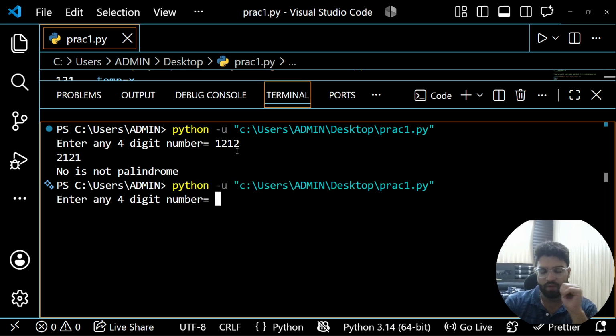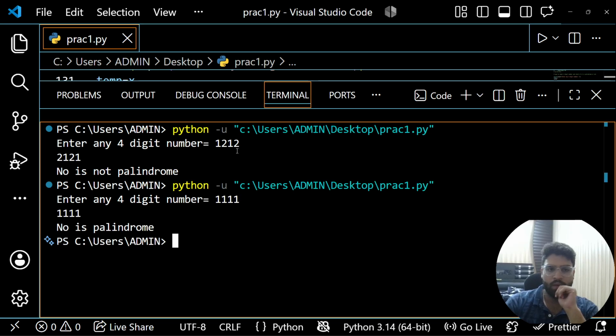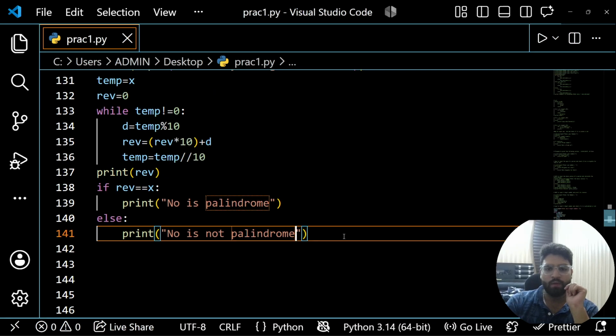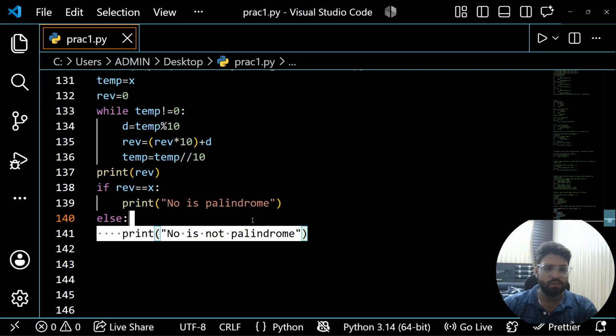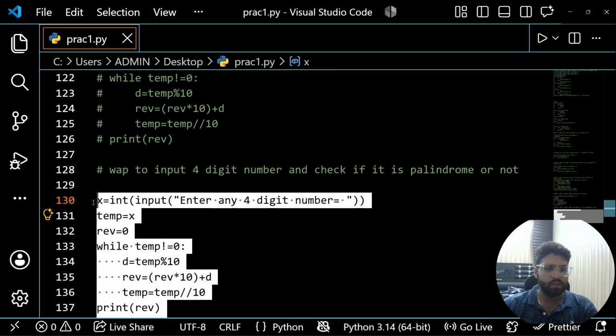Okay, so if I write here 1 1 1, number is palindrome because its reverse is also 1 1 1 and the number is also 1 1 1. So that is palindrome number. Okay, so let me comment out this also.